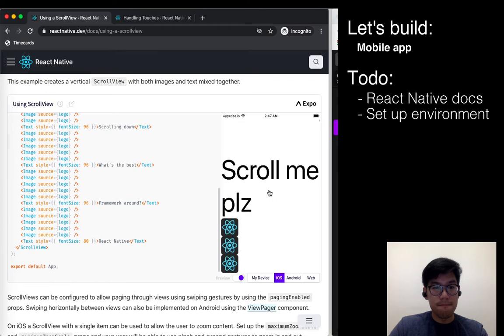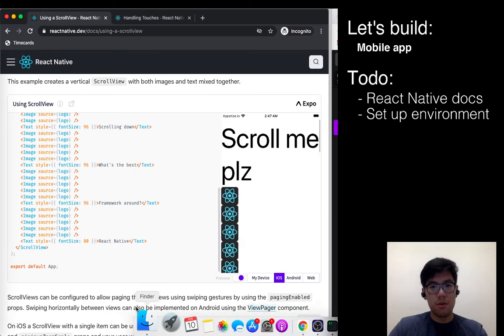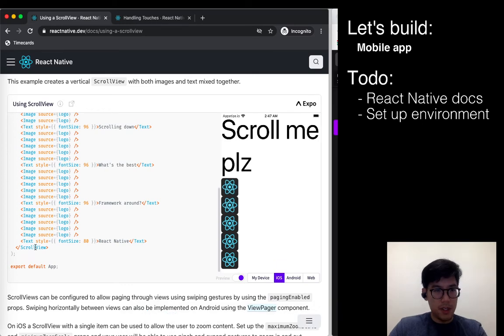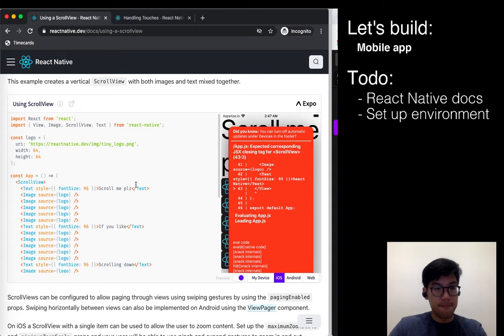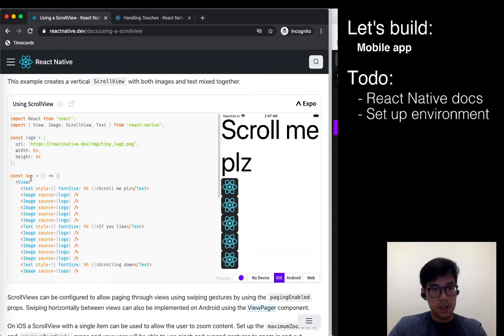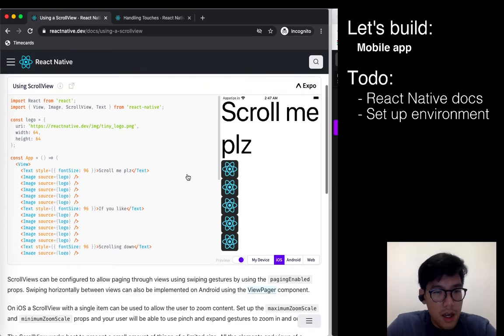Okay. Okay, so this does scroll. And if I turn it off, let's try it again. So I changed scroll view to view, and I'm going to try scrolling. No scroll. Okay.